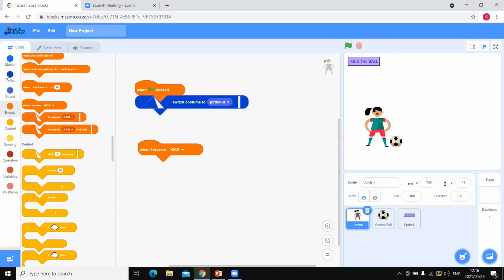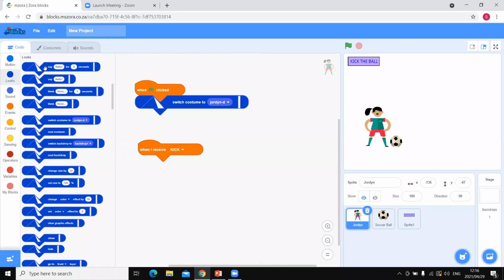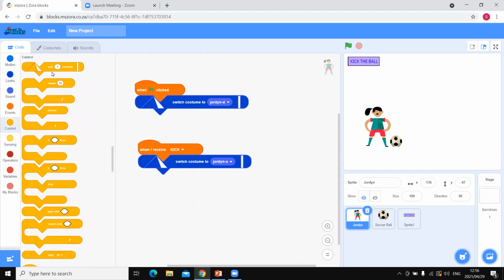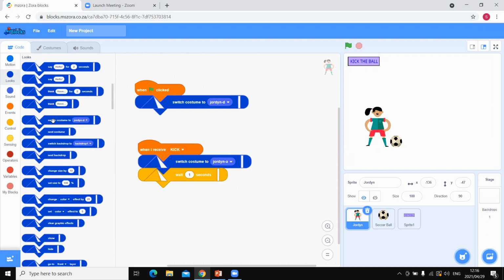So let's go on to looks. And I will say switch costume to. I'll start off with the kicking motion, which is A. Now, you know, it goes very quick. So it's nice to put a wait there to just delay the whole thing so we can actually see what's happening. So I'm putting a wait of 1 second. Then I'll go back and I will change her costume again. Now I'll go to the second costume, which is B.